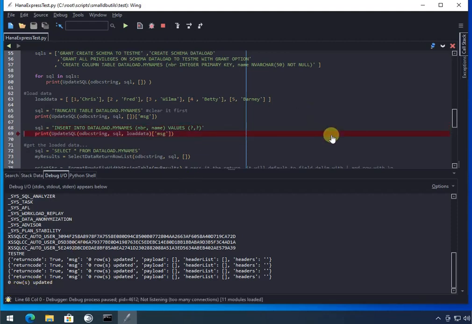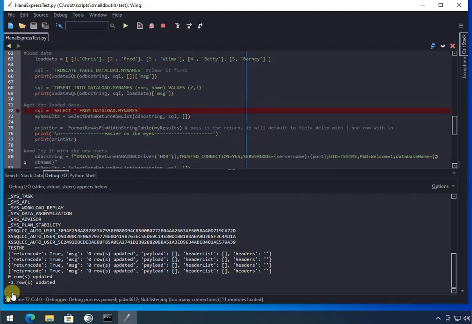And then I'm going to build an insert statement with my two parameters. This one is going to obviously correspond to number and name, and the prototype for the update SQL will be put the loaded data, so it's a list of tuples or a list of lists, and it'll do them all at one time in one nice, wonderful call. So I'm going to print that off, and it's already done, and it's printed, 0 rows updated. That's good. This is just going to indicate that it's successful.